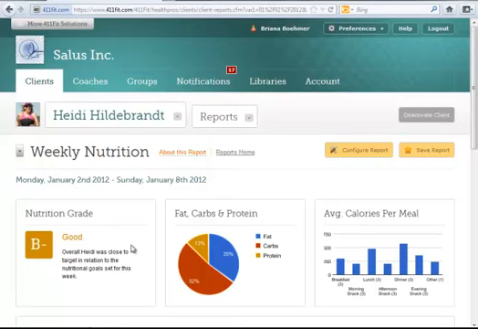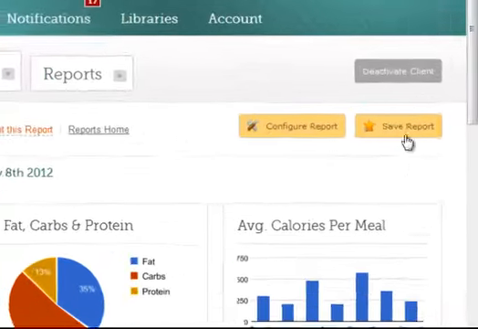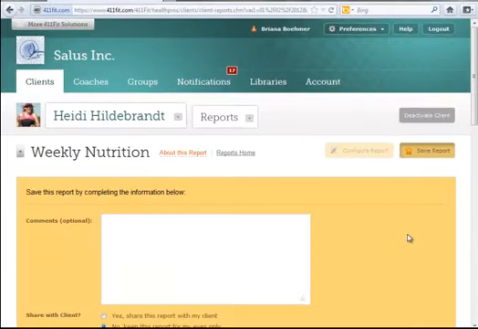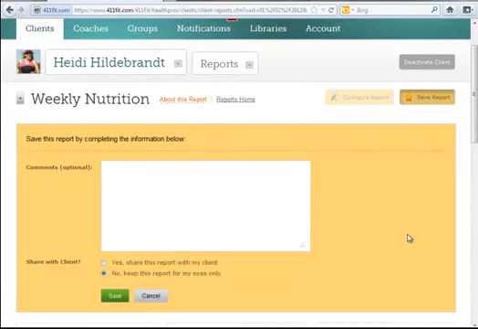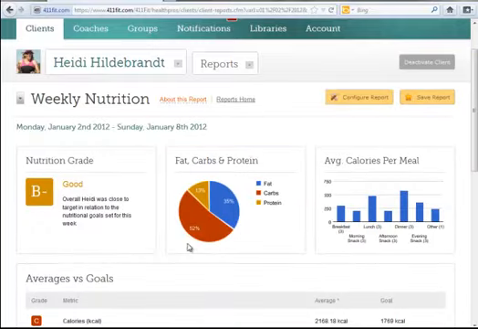If I would then like to share this with my client, I will click on Save Report. Here I can make any notes necessary and choose whether I want to share it with my client or not. Remember, once I hit Save, I will always have a copy of this report in my report homepage under the Save Report section.